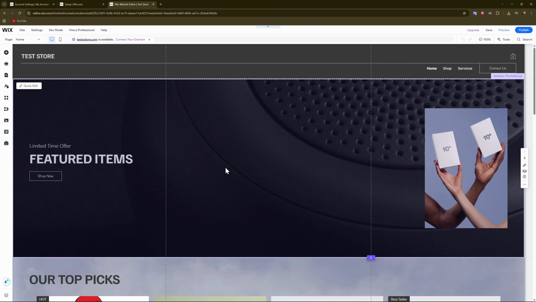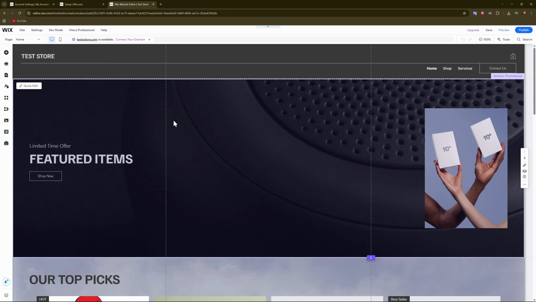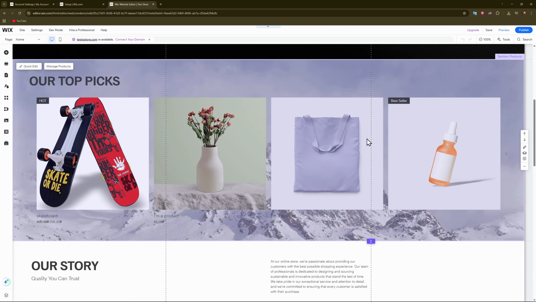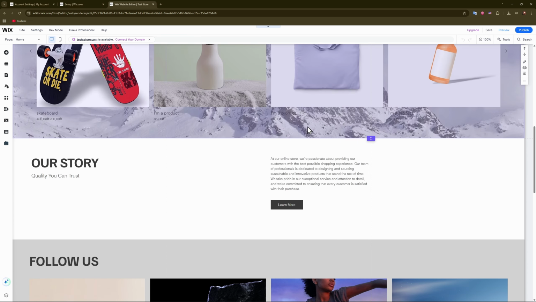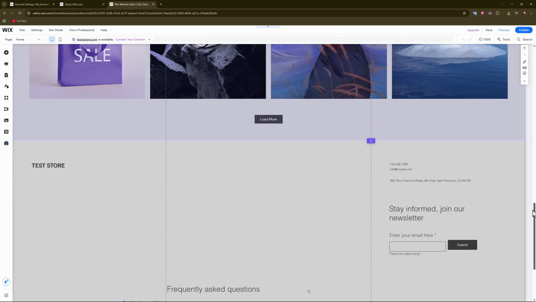So basically what this means is, of course, on your website you have different pages. For example, this is going to be my test store and this is my home page. I also have the top picks, which is kind of like a store page, and there's our story, basically different segments of the site.